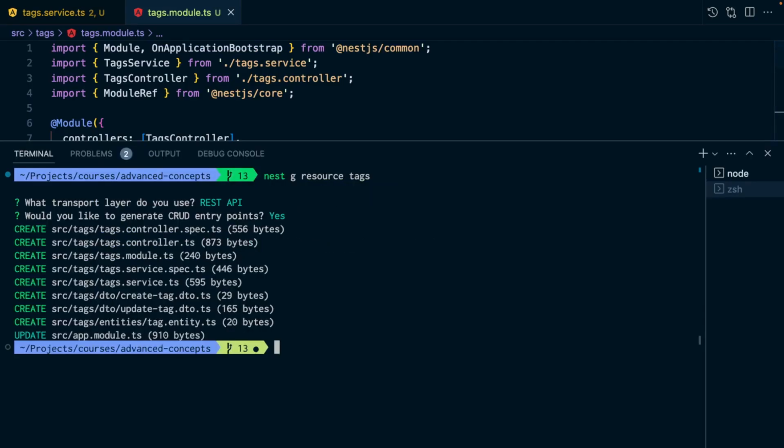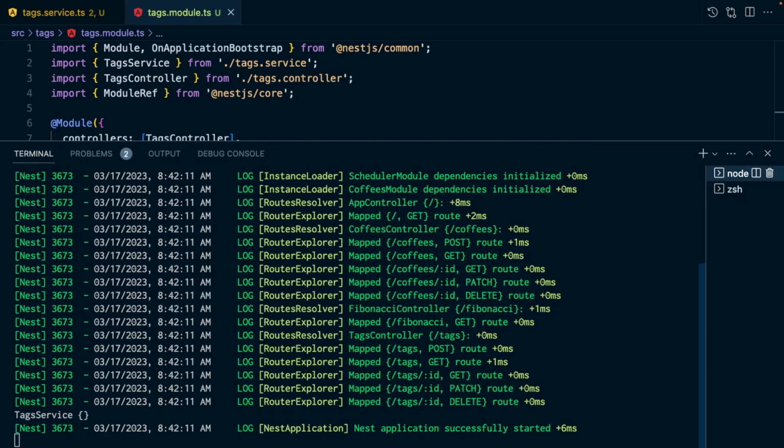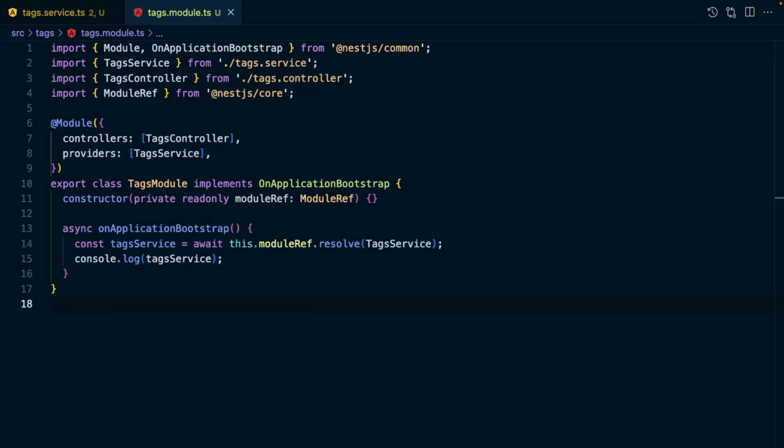Let's save our changes, open up our terminals, and as we can see here, our tag service was instantiated properly, just as we should expect. Great. Back to our task at hand, let's talk about what exactly happened here. So, what the ModuleRef.resolve method does under the hood is that it internally constructs a dedicated dependency injection subtree where our tag service is the root node of that tree. This subtree has its own unique context identifier that represents that tree.